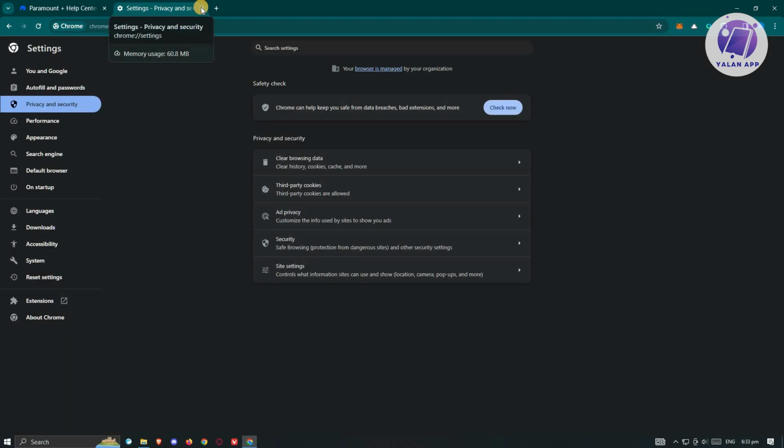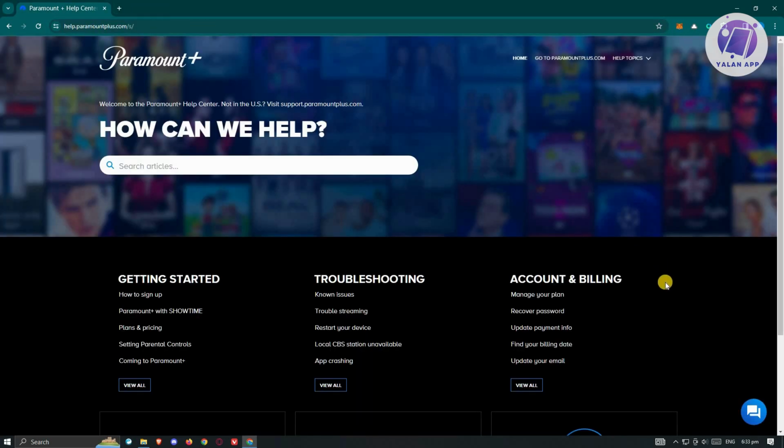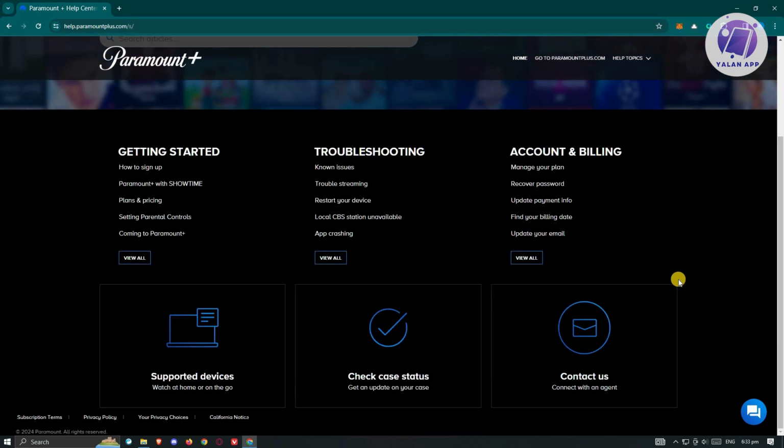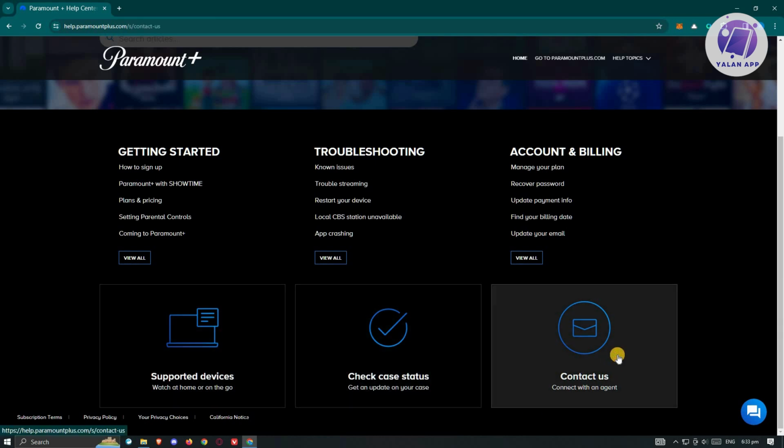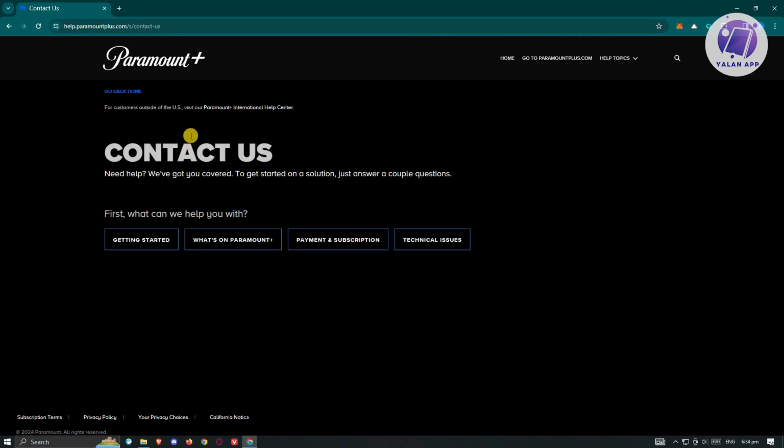Now if that doesn't solve your issue, then most likely the issue itself is from your account. To fix that, you need to contact support. So go to help.paramountplus.com to access their help center. In this case, we need to start contacting support. Go to the option that says contact us at the bottom right here. And from here, it should redirect you to the contact us page.